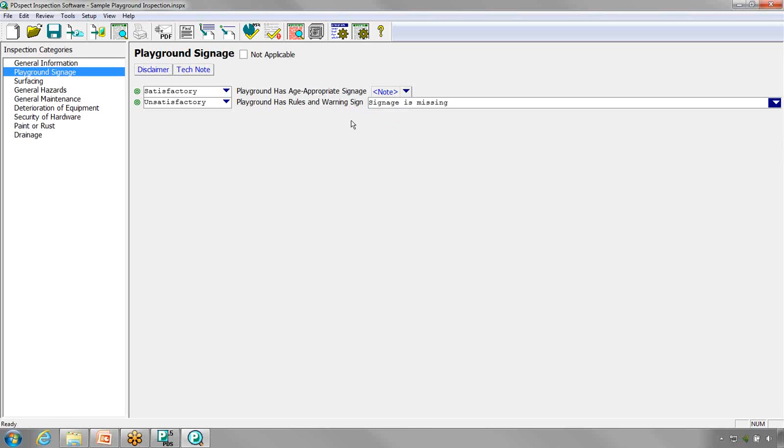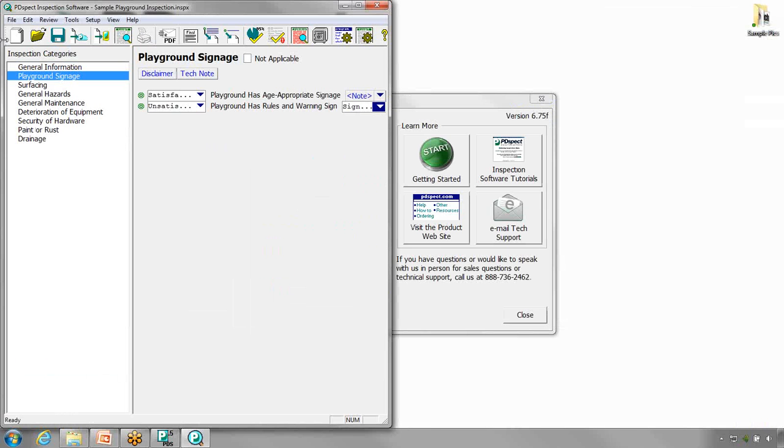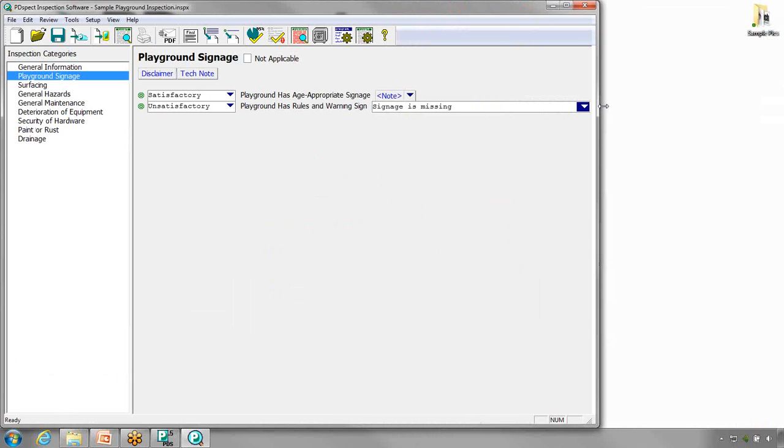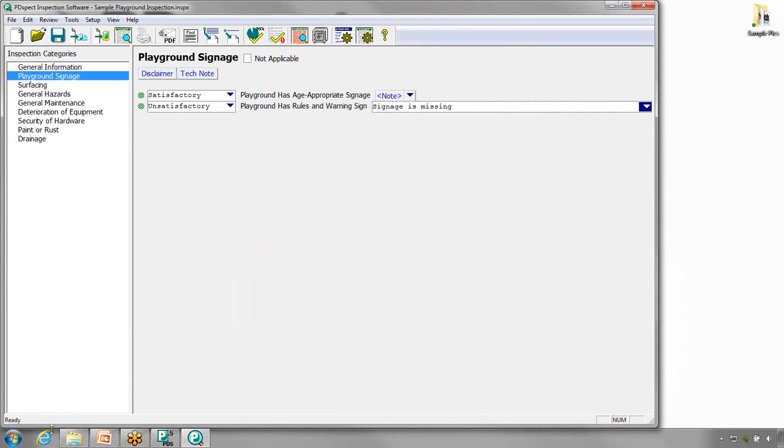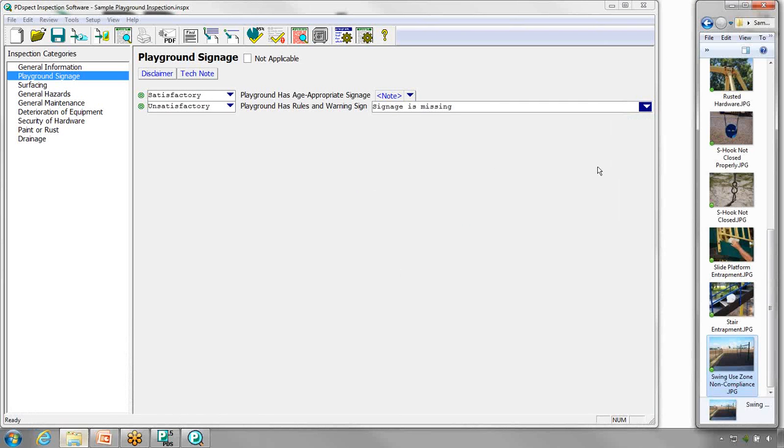Not only do we want to add in a note for this item, but we also want to add in a picture. The easiest way to add in a picture is to resize the PDspect window so it doesn't take up the full screen. Next, we want to open up the folder that has our pictures in it, which we have here. This is just simply a Windows Explorer folder.